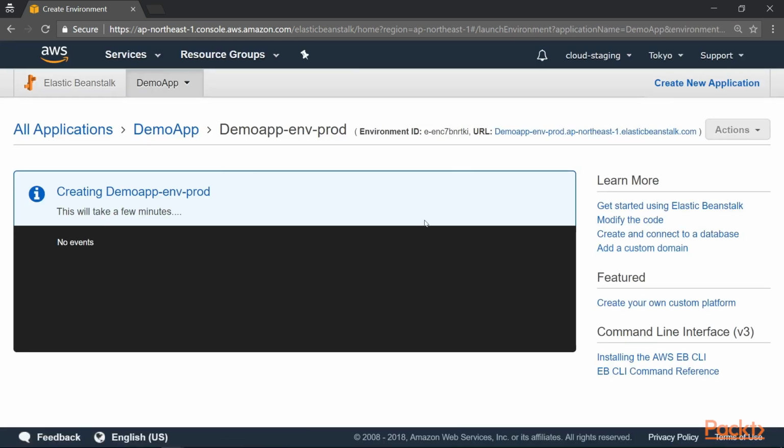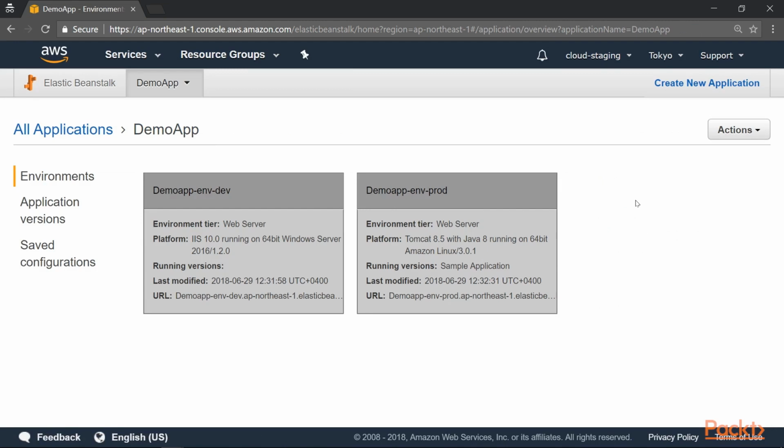Right, so now we have two environments which are currently being deployed. One is our development environment, one is a production environment. Let's assume the production environment is the one that's currently for the users and the dev one is the one which has to be promoted. Let's come back once both of these environments are in the running state.